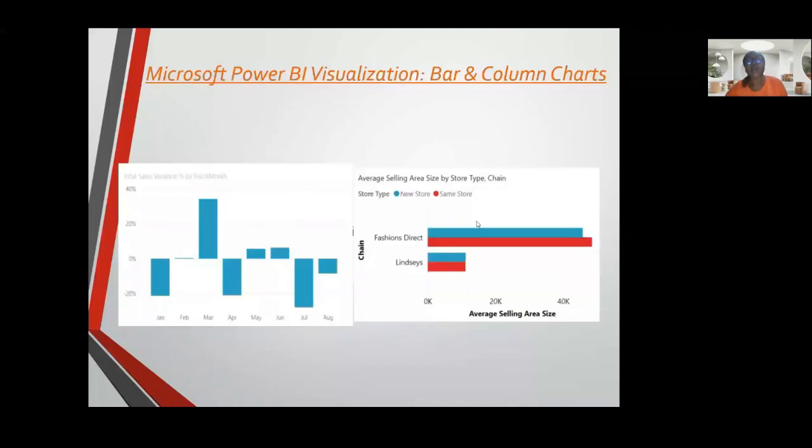And you have the bar and column charts. Yes, that's the bar and column chart. When you're talking about total sales variance by fiscal month, or average selling area size by store type chain, that's your bar chart here.